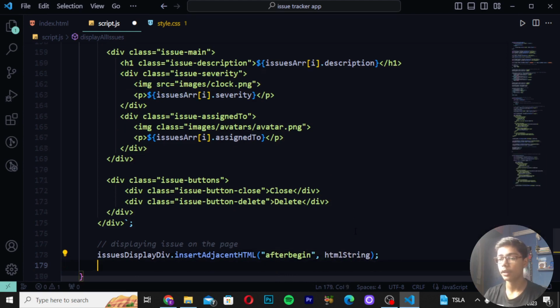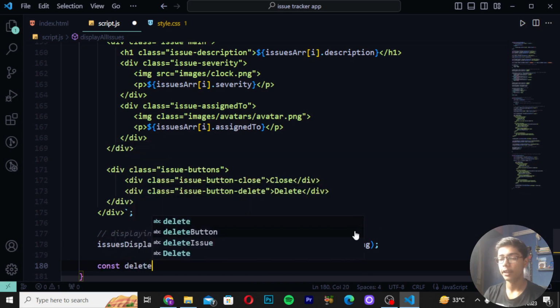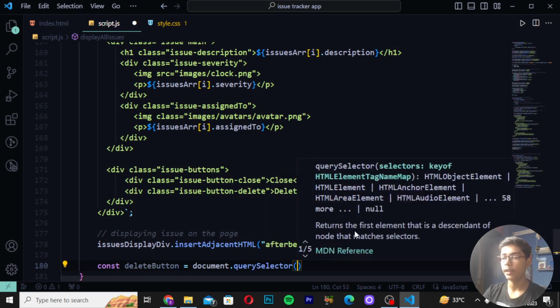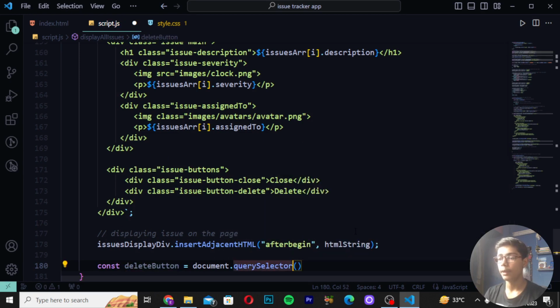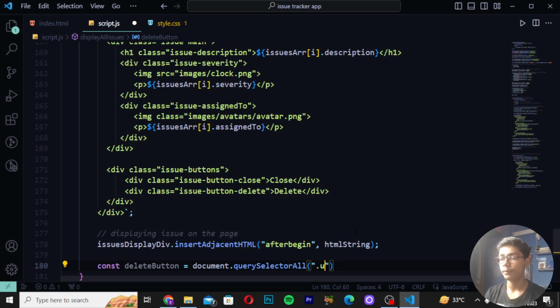Now you have to close this, and here I will be writing the tag like this, but I will not be using any comments. I will normally write the tag as delete buttons like this, and here I will write document dot query selector. In the place of it, query selector all. Then I will write issue button, and I will write delete. So write issue button, and then write delete.